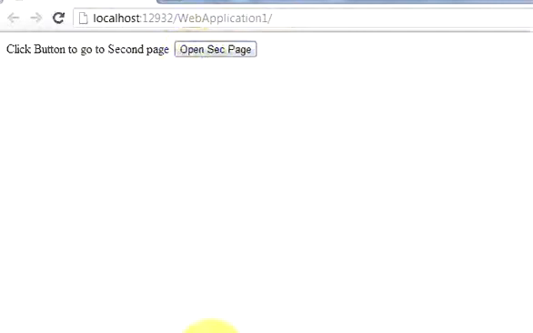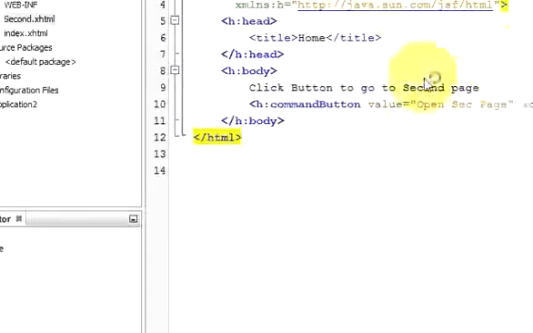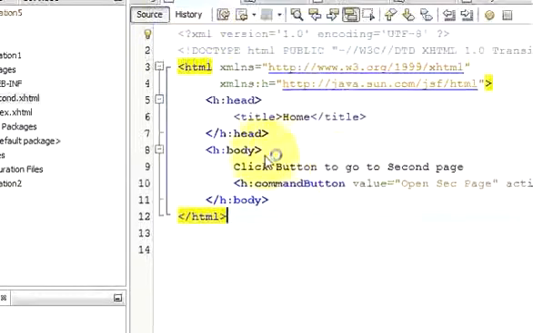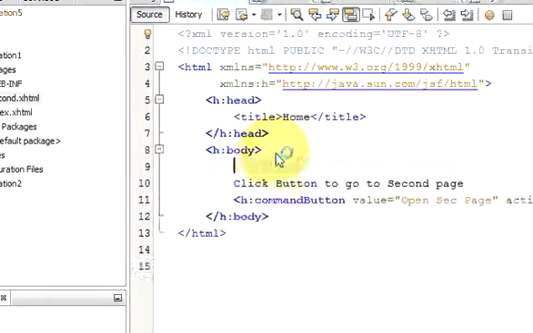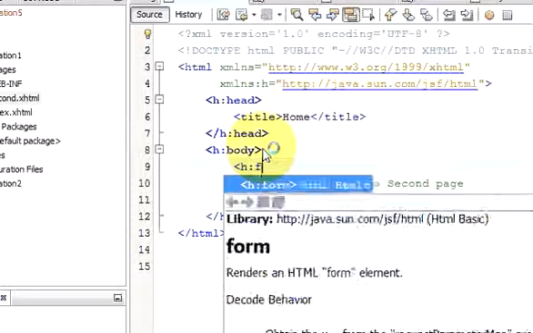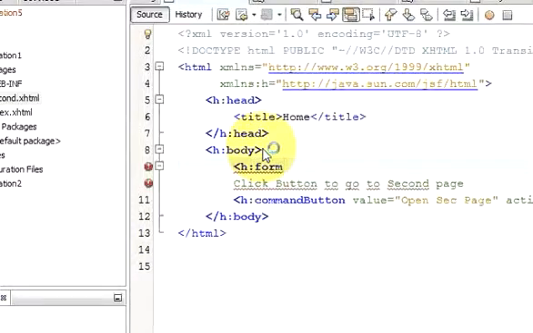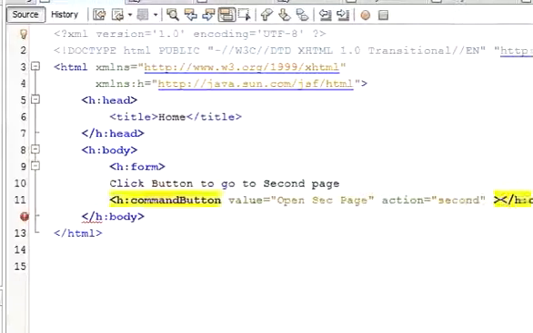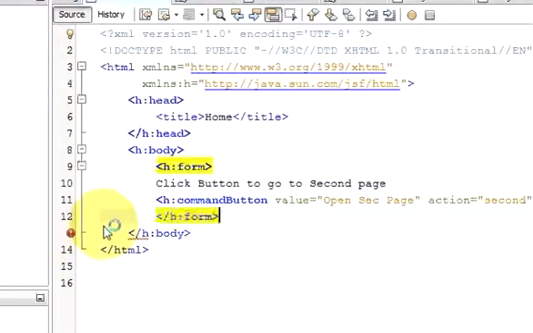Okay, so let's go to the index.xhtml, and I think here I must have declared the h:form. Yes, because it's a form, and inside the form we need to call our pages. So like this.